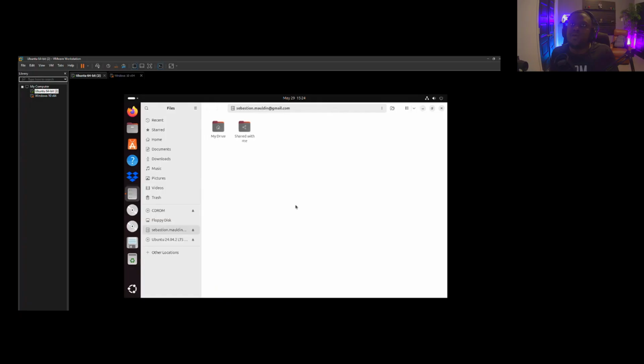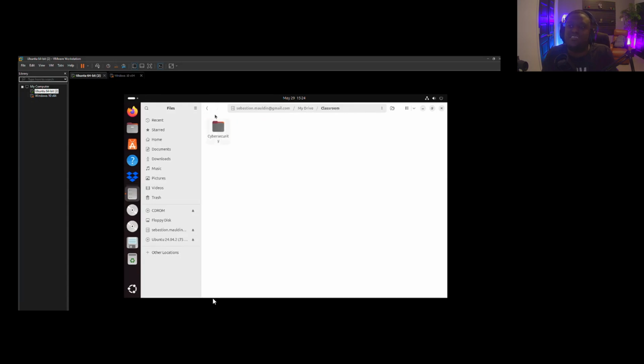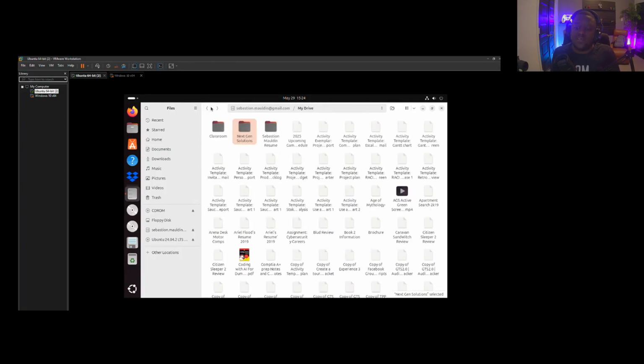Let me see what happened there. Skipping ahead real quick. Yeah, these are the exact same files here, the same classroom folder that I illustrated in Windows. This is the exact same one. So that was the illustration of the Google Drive, the NAT, and the pinging that was able to work.